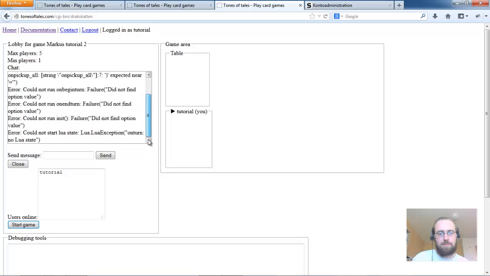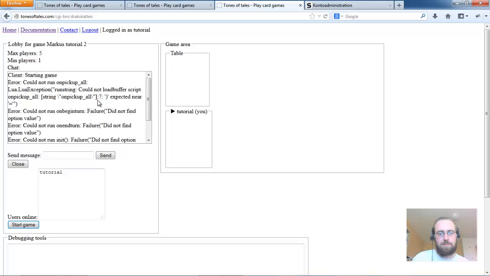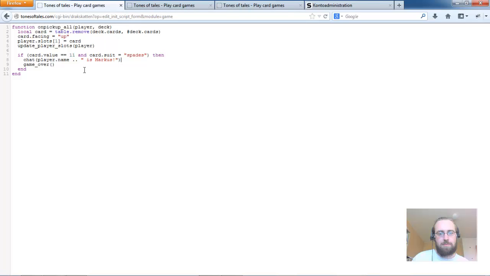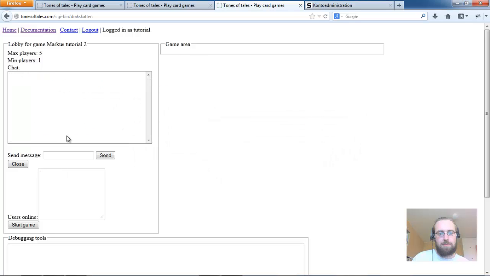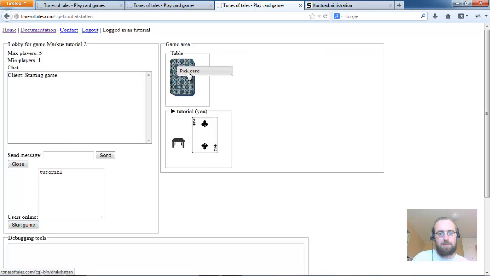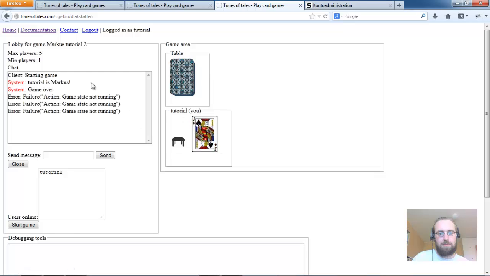So we have exceptions and stuff. Let's see. On pickup all, it would say the name of the buffer or the actual script. So line 7, obviously some kind of syntactic error. Yeah, you can't assign in if. You have to, well, you know what it means. There we go. I lost.